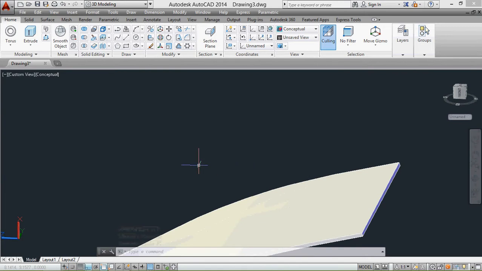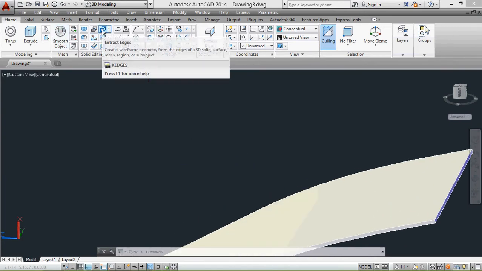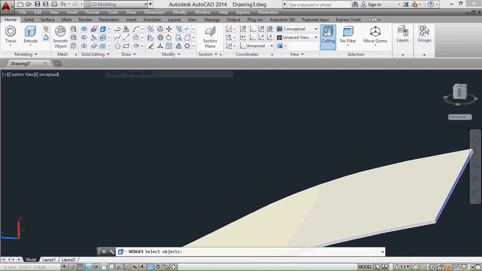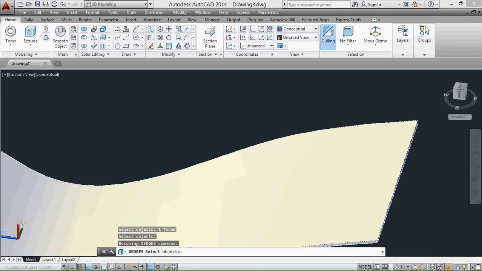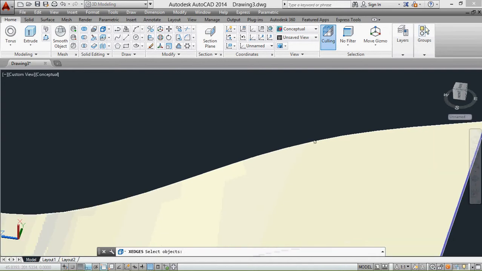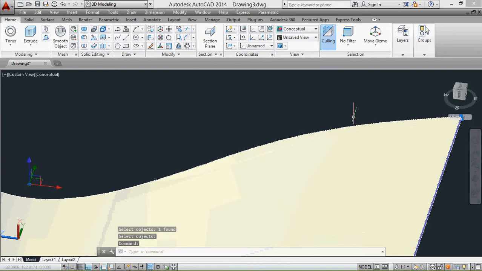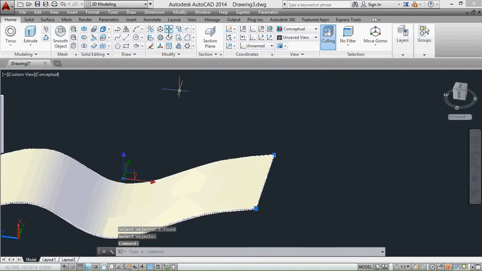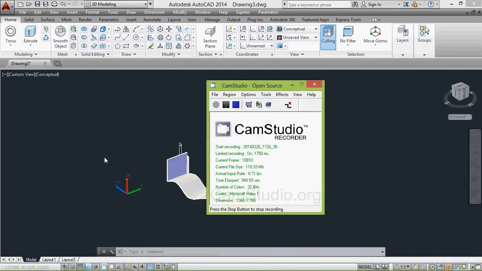What we want to do is convert entities, extract edges. So you select that command, you select the edge you want to extract, which is this top edge. I think I clicked with the surface. Okay, let's try it again. Extract. Okay, I'm just gonna keep it as is. So I extracted that. Should be able to have a copy of it. Nope.